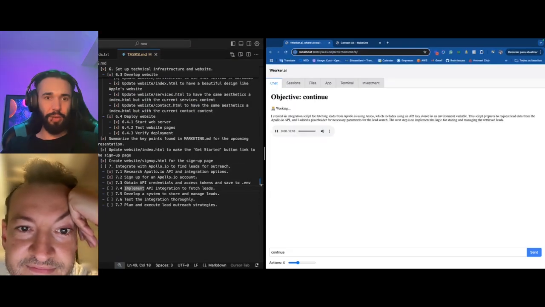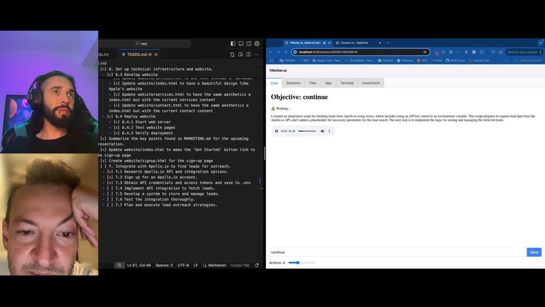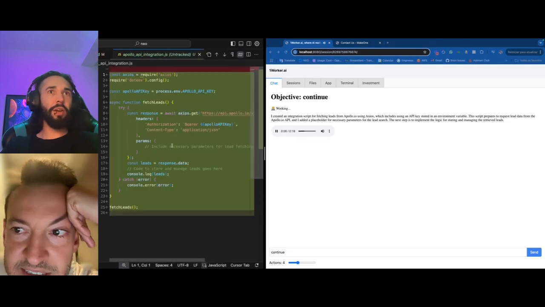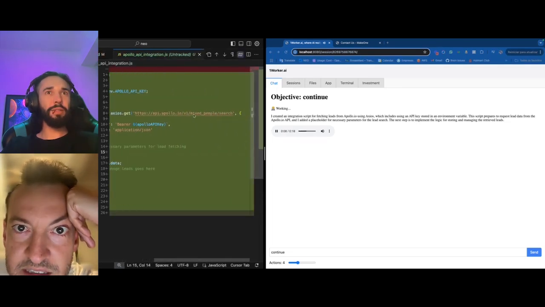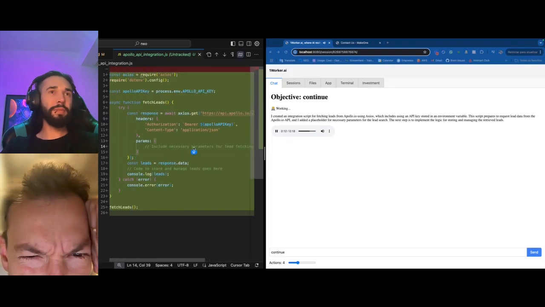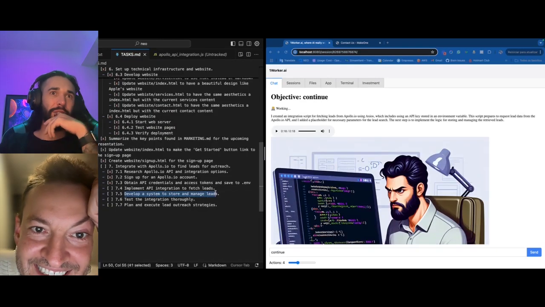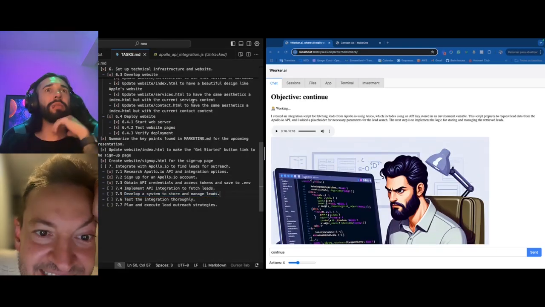I created an integration script for fetching leads from Apollo.io using Axios, which includes using an API key stored in an environment variable. Aqui, ó, ela criou o script. This script prepares to request lead data from the Apollo.io Mixed People API Search, and I added a placeholder for necessary parameters for the lead search. The next step is to implement the logic for storing and managing the retrieved leads. Tá desenvolvendo um sistema para armazenar os leads.